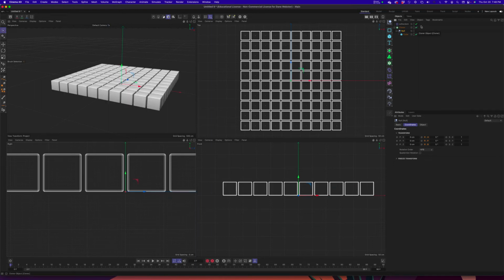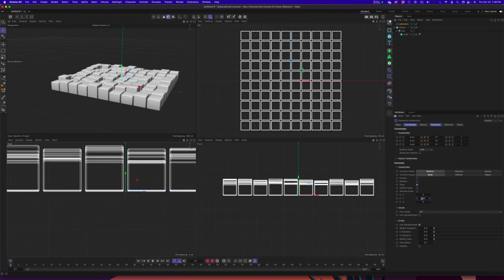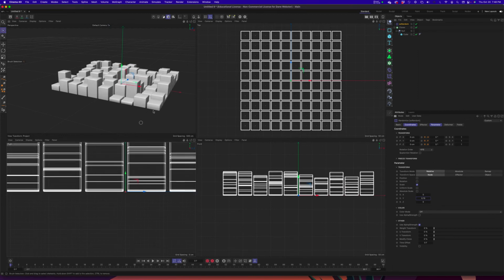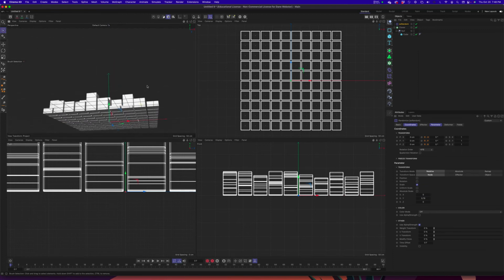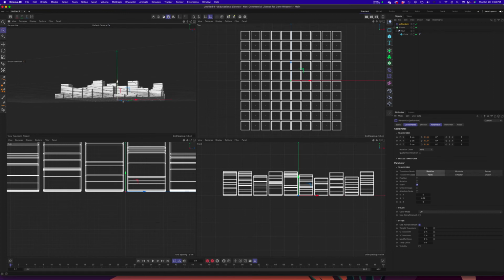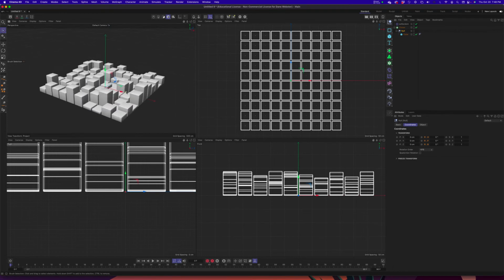So if I turn on the cloner and go back to Random, you can see as it's scaling across here that everything is scaling up from this direction, right? Because everything's on the positive side of the null object, of where its pivot point is. All right, hopefully that helps there.